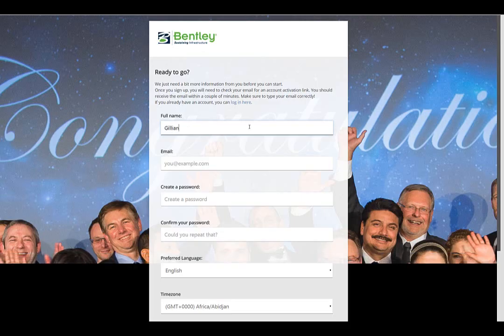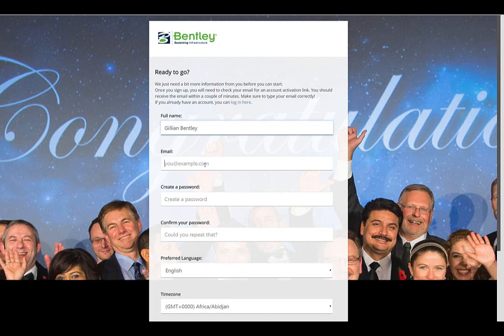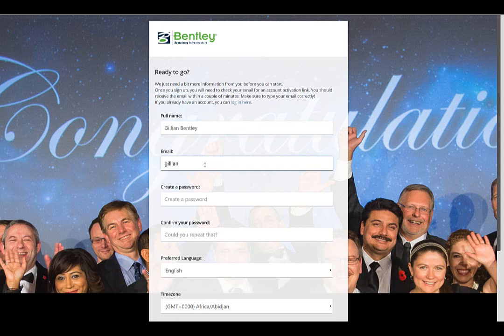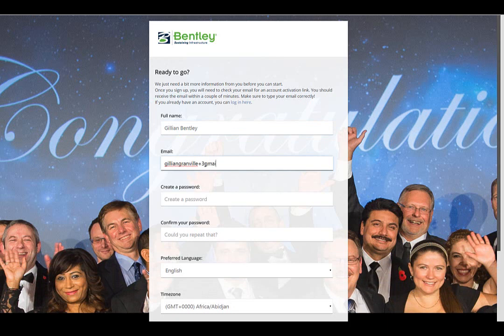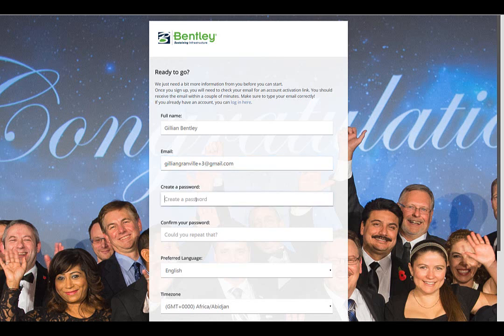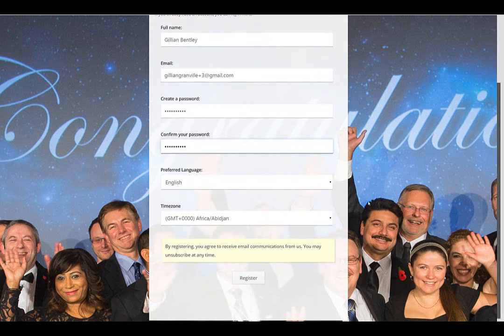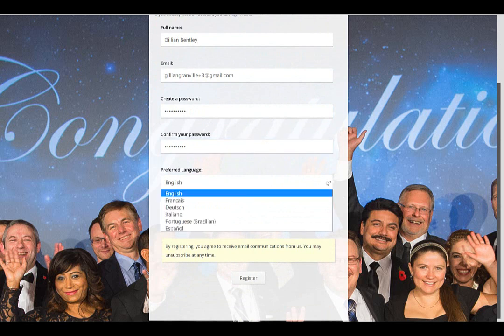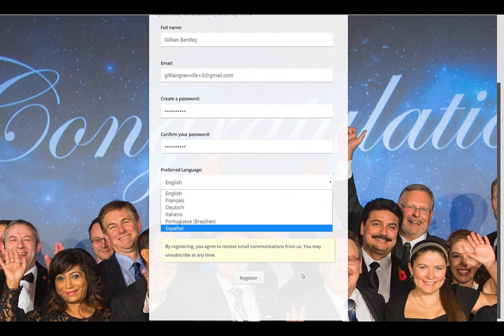Here I will put in my name, and since I am already in the system a couple of times, I'm just going to use a goofy Gmail. I'm not going to tell you what my password is. Also here you can choose your preferred language. I will stick with English for this demonstration, but you can choose from 10 languages. But we'll stick with English for now.